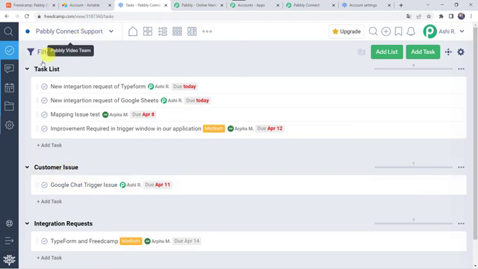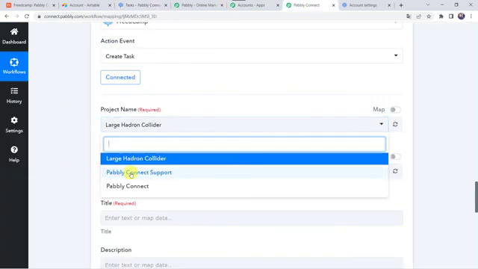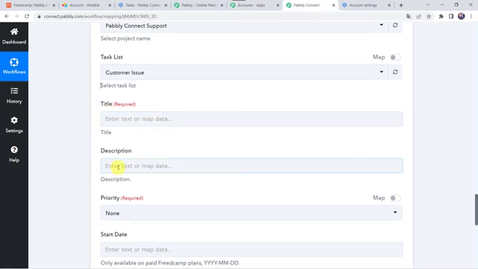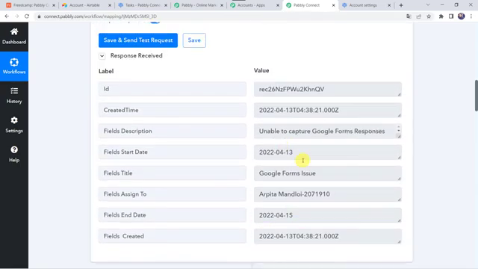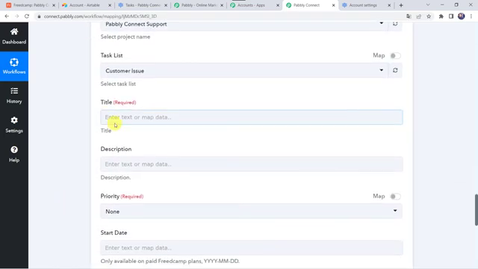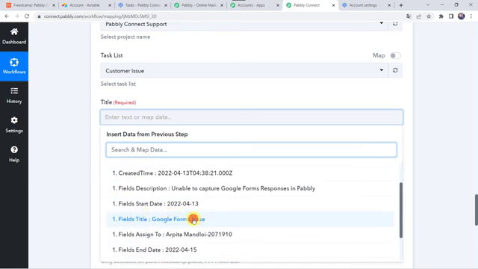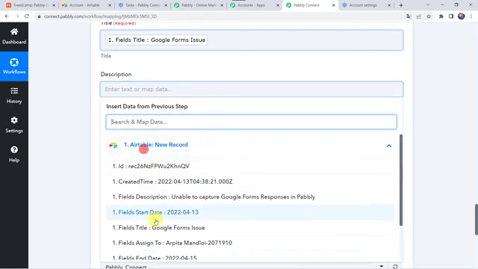So we have to select the project name and the task list name over here in Pabbly Connect. First let us select the project name as Pabbly Connect support and the task list name as customer issue. Now here we have to give the title, its description and other details of the task that needs to be created. We have already got all these details from Airtable, so we will be mapping all these details now. Okay, let us map them one by one. Come to Airtable and let us map the title over here, that is Google Forms issue. In the same way, we'll be mapping the description from Airtable.